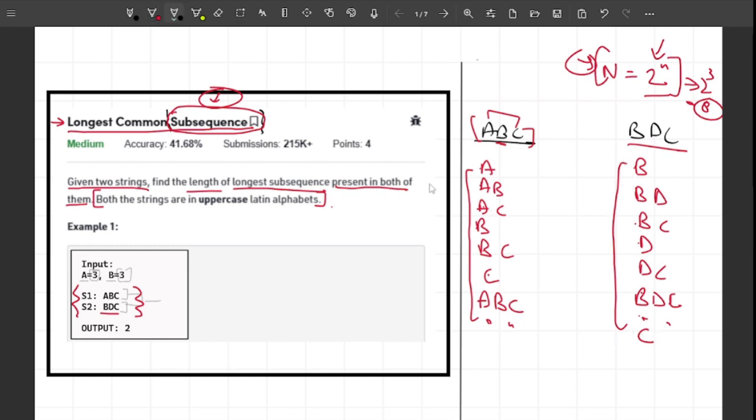So what are the common subsequences among all the subsequences? There are multiple common subsequences, like this C, which is common in both the strings, right? After this, we have BC, which is common in both the strings. Then we have, okay, is there any other?